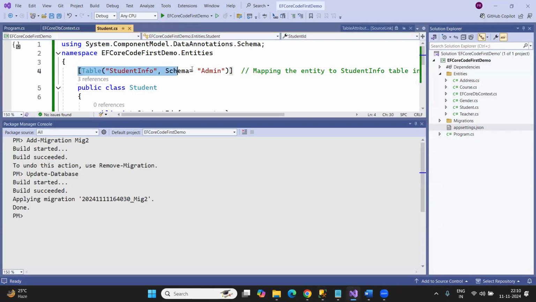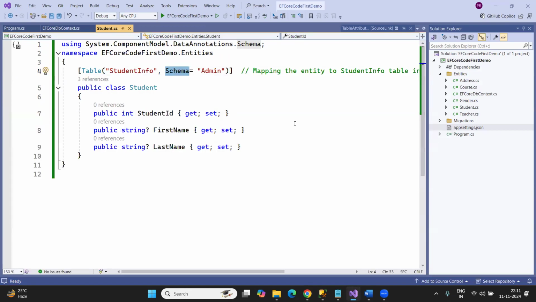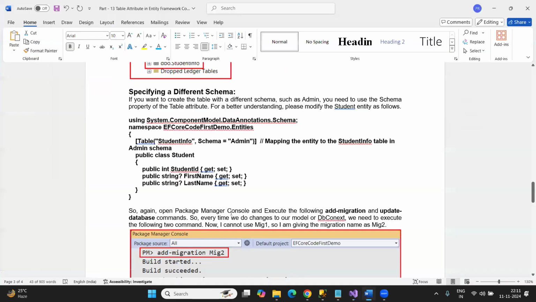So what is the limitation with this? Suppose I want to create all the tables with the schema admin, then I need to decorate every table with the schema. But with the Fluent API, we can overcome this. You can define the schema for all the tables at a single location. That flexibility is provided by Fluent API, which is not available with a data annotation attribute. So clear, guys?